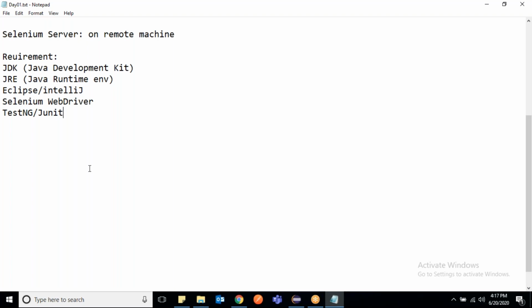So we will use TestNG. These are unit test frameworks. There's a very common mistake people make when they go for interviews. If I ask which framework you have worked with, they will say TestNG. TestNG is a unit test framework. It's not a test automation framework. Okay, so that should be clear.